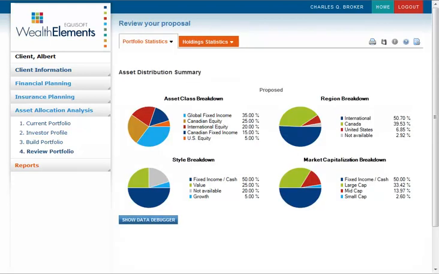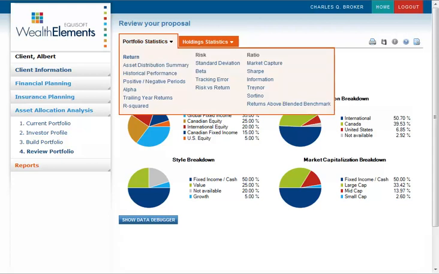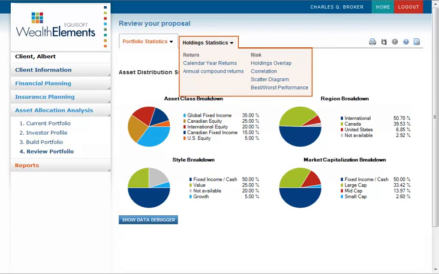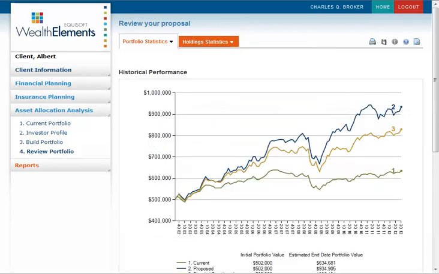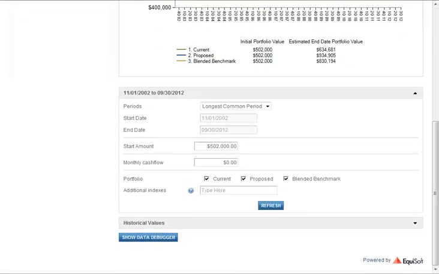Step 4, Review Portfolio, allows you to review the statistics on the assets in the portfolios. They are on 2 levels: Portfolio Statistics and Holding Statistics. These are the portfolio statistics available, and these are the holding statistics currently available. Here's an example of historical performance from a portfolio statistic. In the lower section, you can adjust the options such as the dates, start amount, what portfolios to include, and if you wish to have additional indexes.